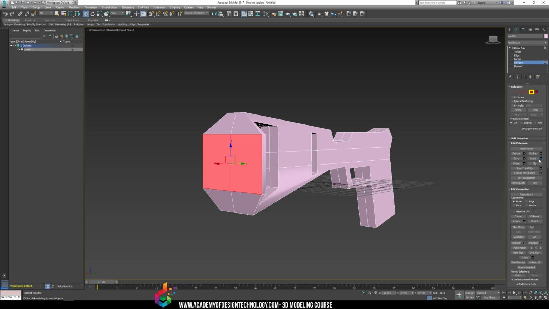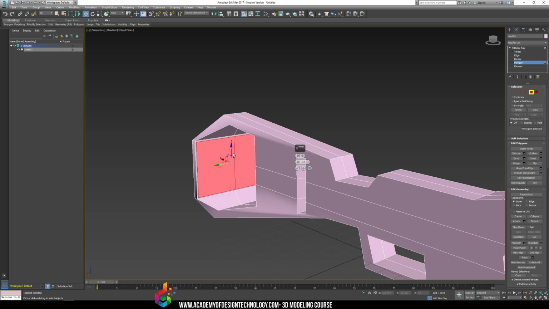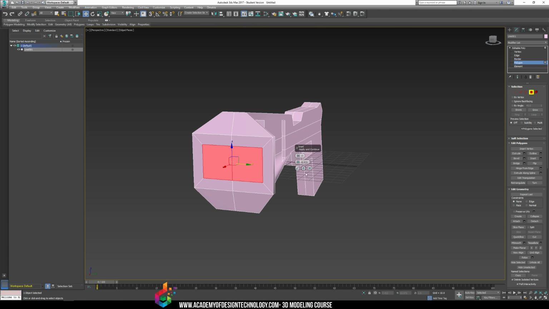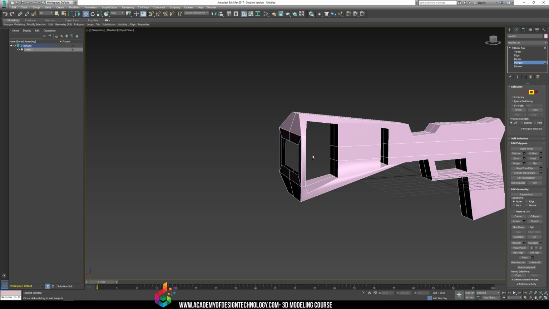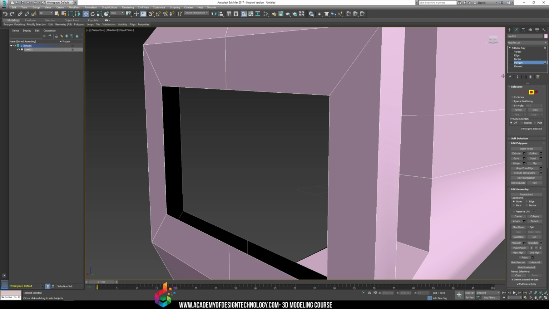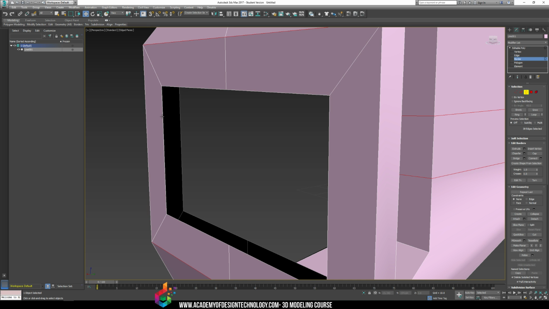So if I go to inset here, maybe I want to do the inset back here too, and I increase that number. So I'm going to create a hole in my mesh right there using the inset tool. But now I have an empty hole, and now there's no polygons connecting these two. So that means these are borders now.